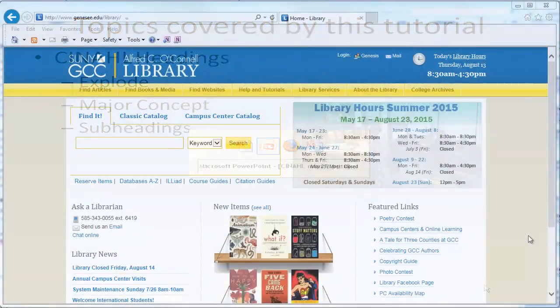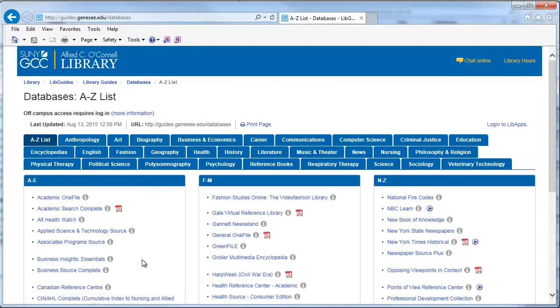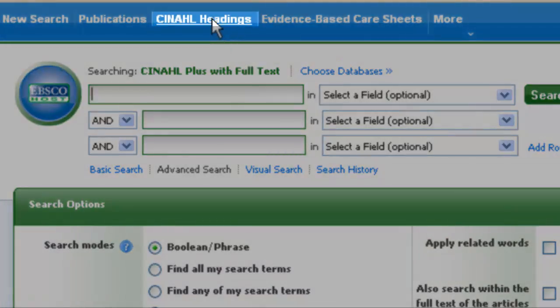In order to get to CINAHL, you want to go to the library's homepage and click on Databases A to Z, and here you click on CINAHL down in the alphabetical list. The CINAHL headings are a good way to search, and I would recommend it at least for the first time that you may search a particular topic. Once you become more fluent in the way this database works, you may choose to use other search features. And the CINAHL headings are located up at the top of this database screen.